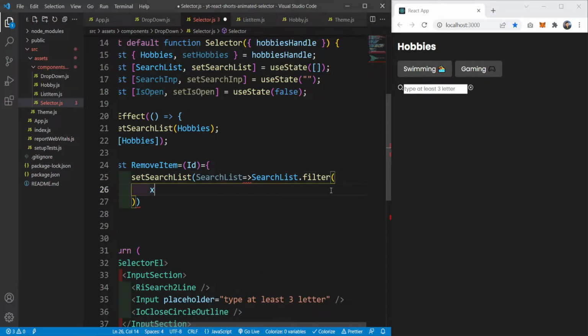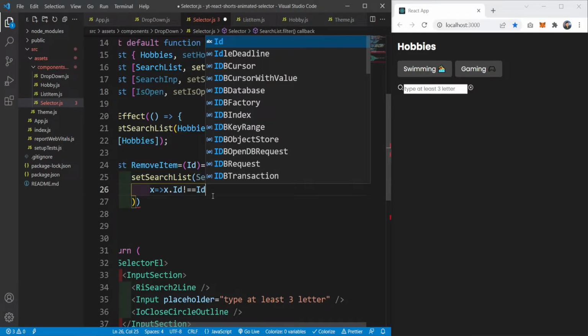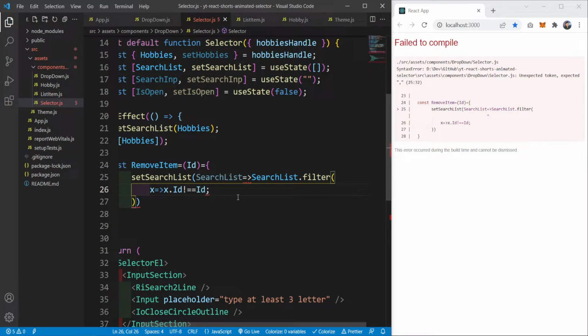So let's go ahead and see. We pass in an x. This is an instance of the current array, because filter will loop over all of the elements, checking if x.id is not equal to the ID that we pass in here. So what happens is this. Actually, let me see where the problem is first. We have the filter, or actually, searchList.filter. Let me see. If I remove this too.